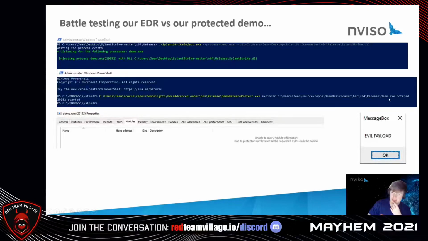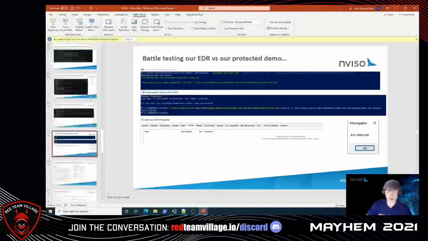I'm launching my demo.exe, but my demo.exe now is protected with that mitigation policy, and you'll actually see that silent strike is not injected into the demo.exe, even though it falsely assumes that it is, and I can execute my payload regardless. So that's quite nice.